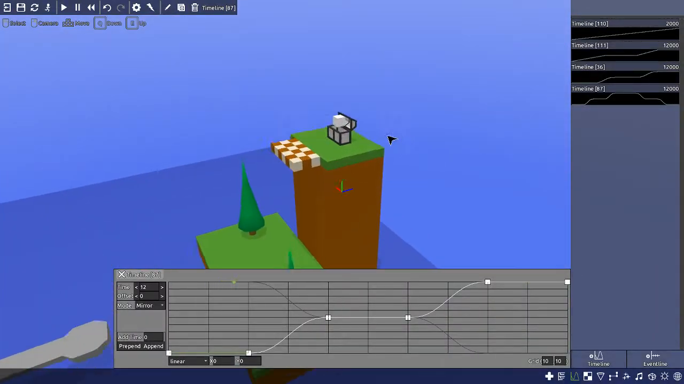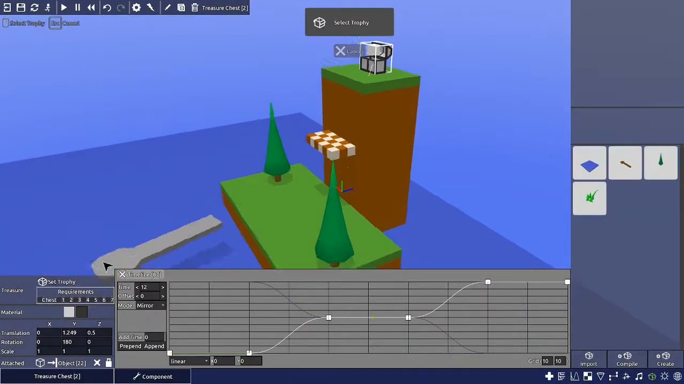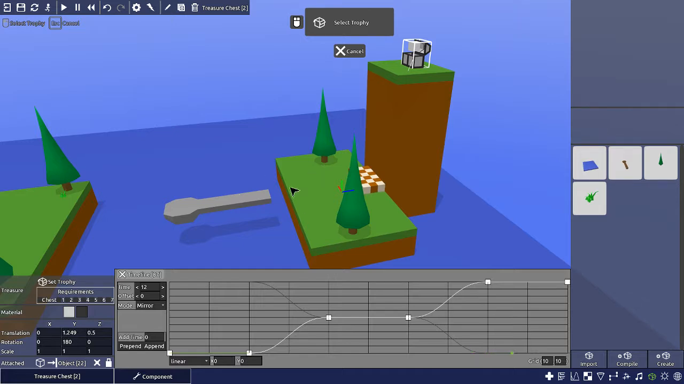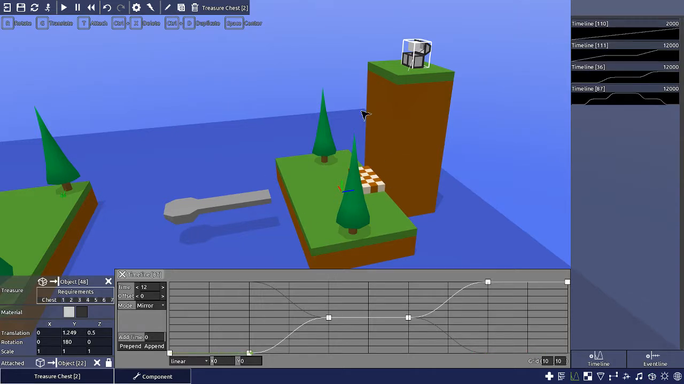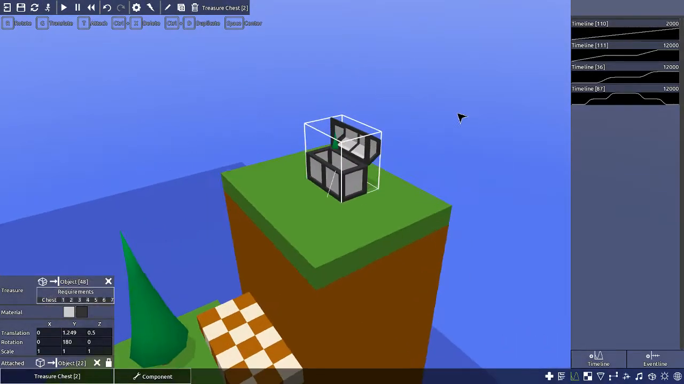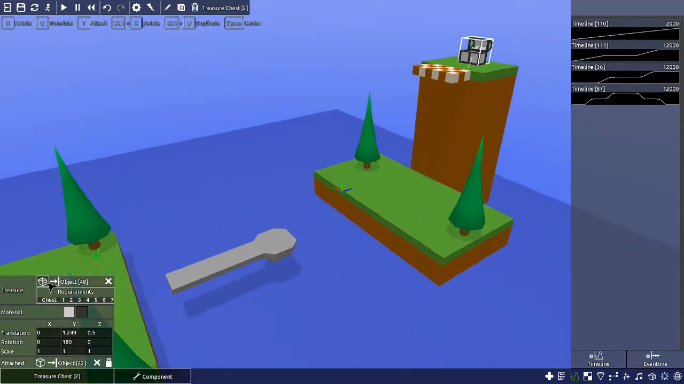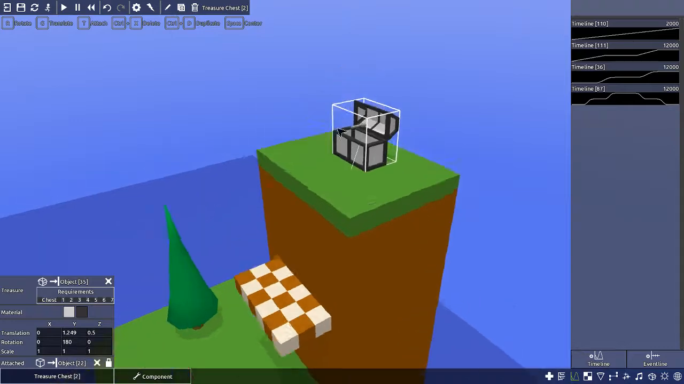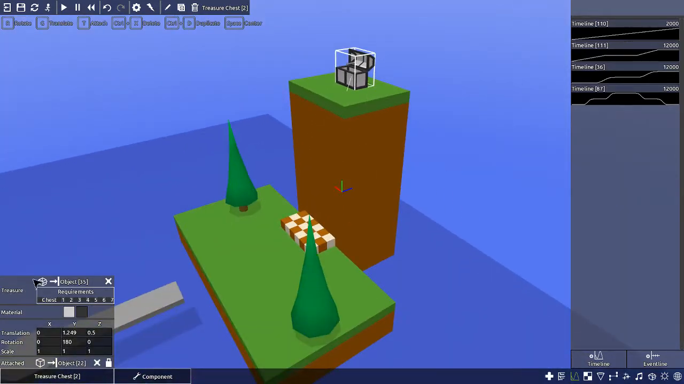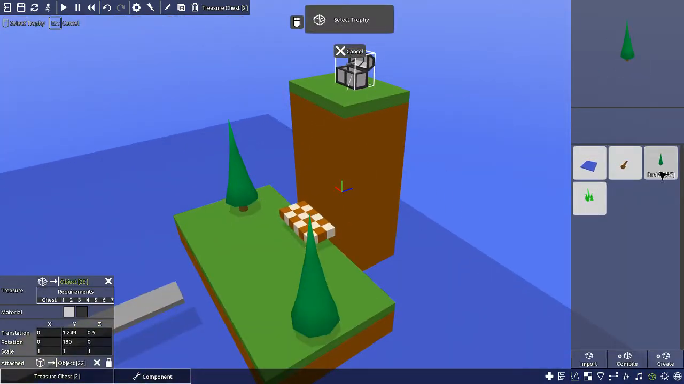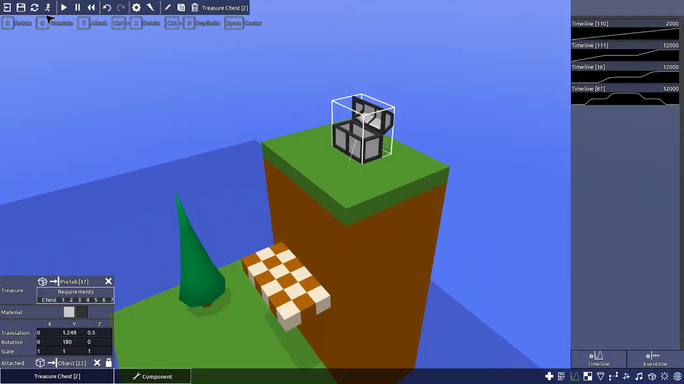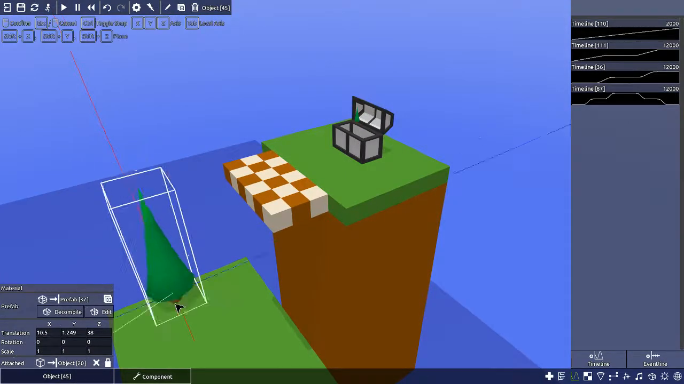If you want to change what the treasure is, all you have to do is set the trophy. You can click on any object in the level. So you can click on this tree, hit refresh, and then a tree will appear. Or if you wanted to, you could click on the spinning object, or you could actually just click on any prefab itself. So you could click on the tree prefab instead of an object in the scene.